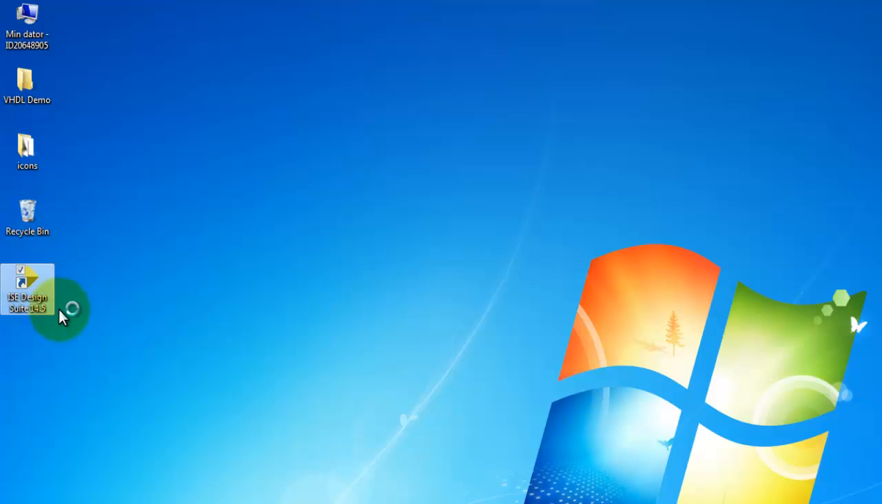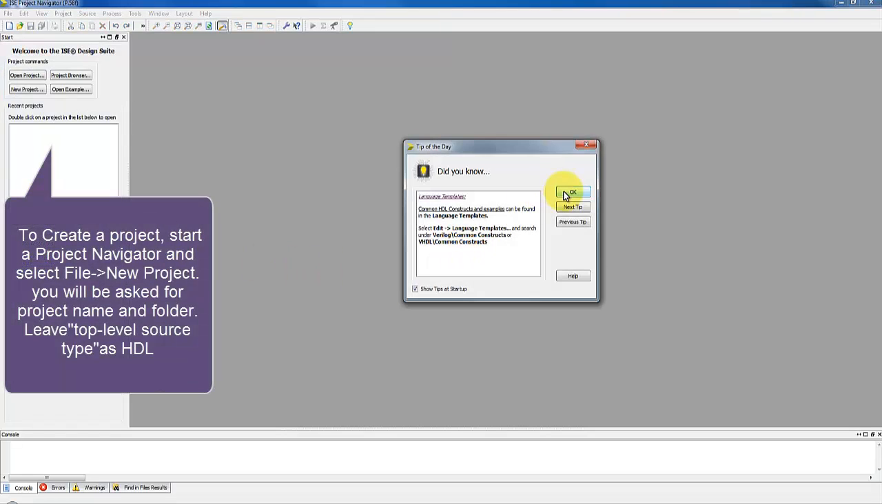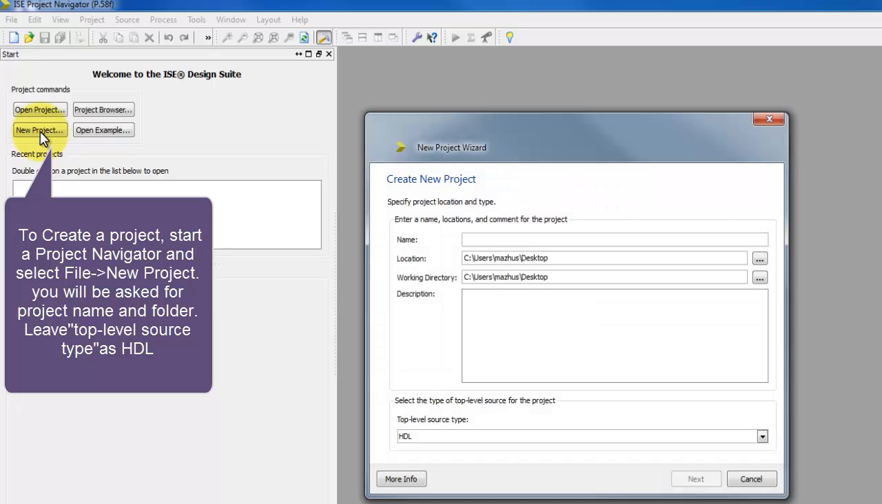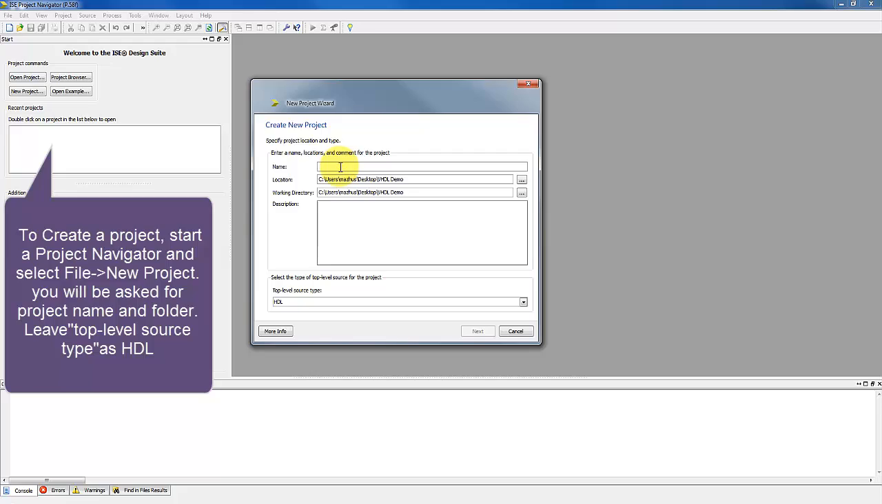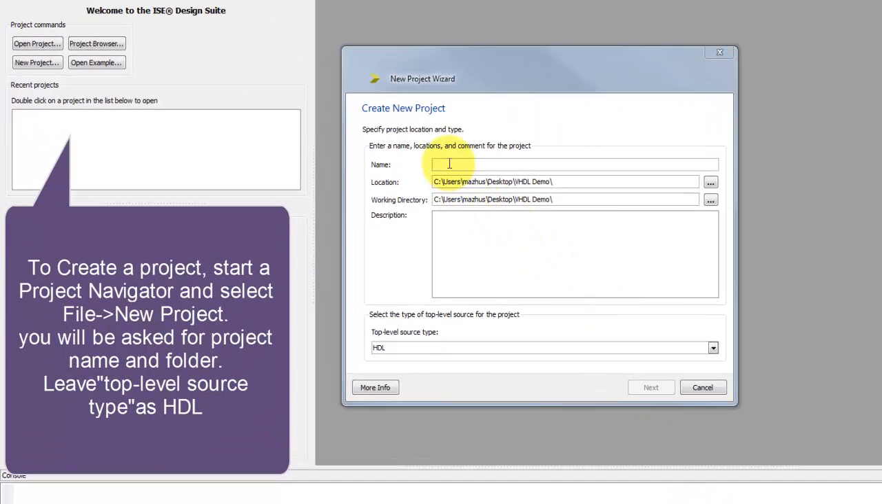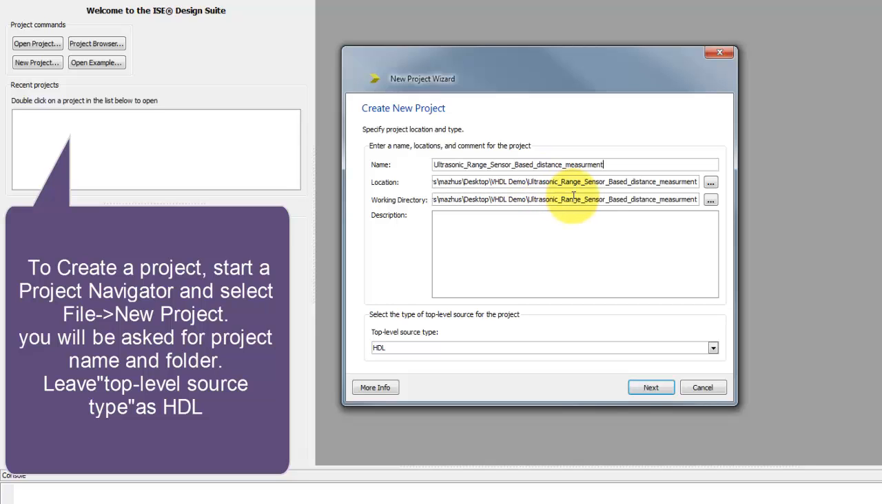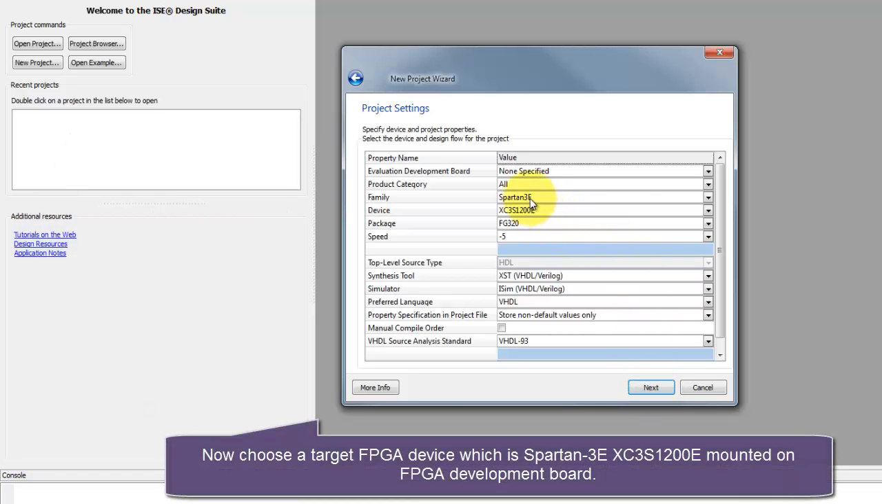Launch ISE Project Navigator. A screen like that will be displayed. Start a new project. In this dialog box, first choose the location of the project. We will name it Ultrasonic Range Sensor Based Distance Measurement because we are going to implement a rangefinder on an FPGA board. Leave top level source as HDL. After clicking Next, select the target device family, which is Spartan 3E, the package, XST as synthesis tool, ISim as simulator, and VHDL as preferred language.